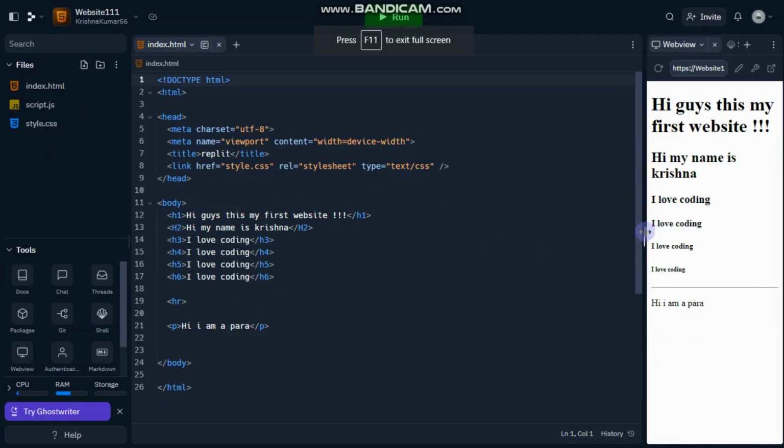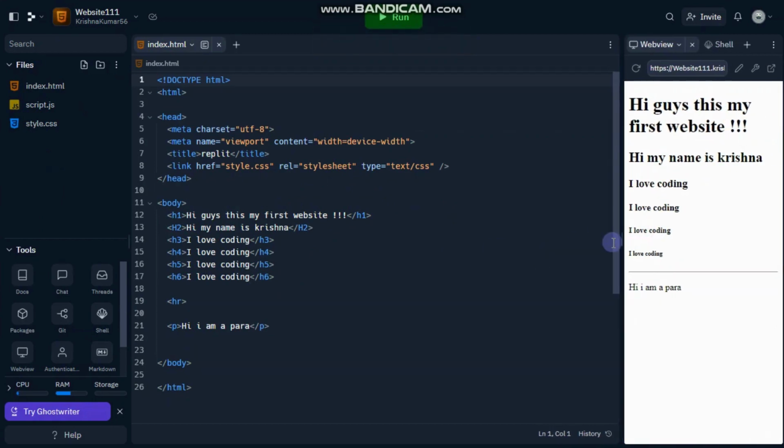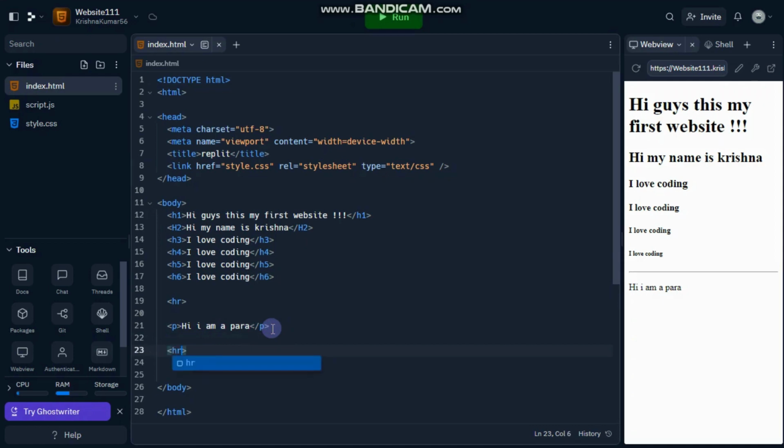As you can see, I've already opened our project right now. Today in this video, we are going to be adding some styling to our code, plus we are also going to be adding images. So let's just make it look good by adding a horizontal ruler and getting an image.